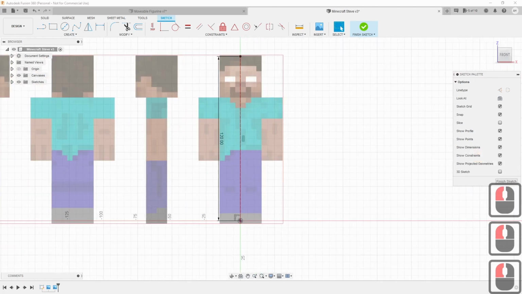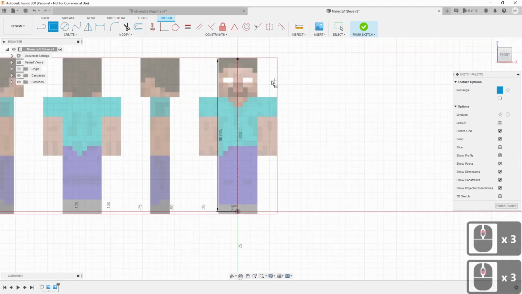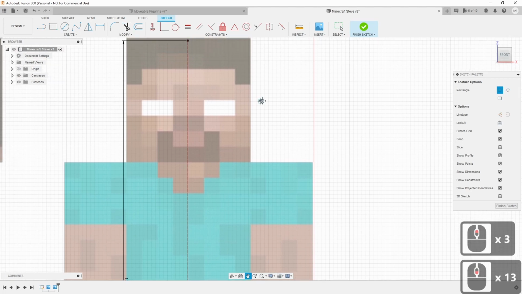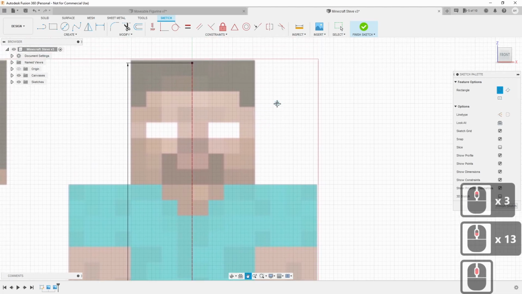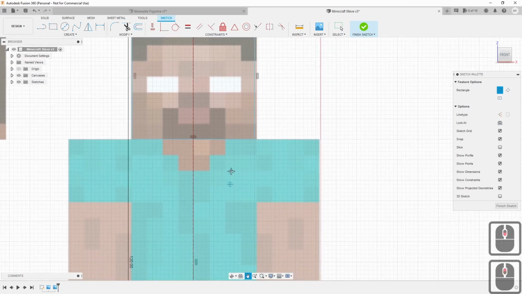Okay, for our next step, I'm going to grab the 2-point rectangle tool here. As you can see, it's just up here on the Create menu. I'm going to press that. I'm going to zoom in a bit, pan up, holding the middle button, and I am going to start here and pull out and just go over Steve's face. As you can see, it's a tiny bit off, but that is close enough for us.